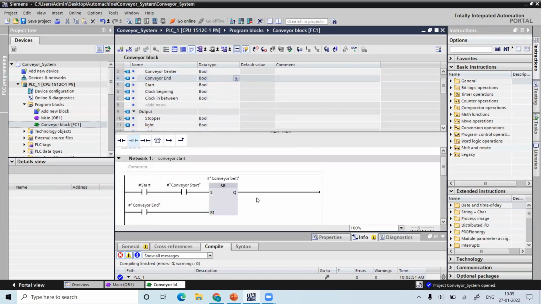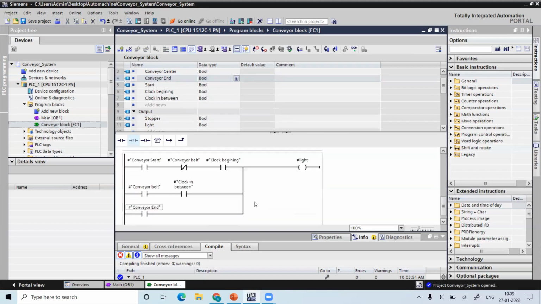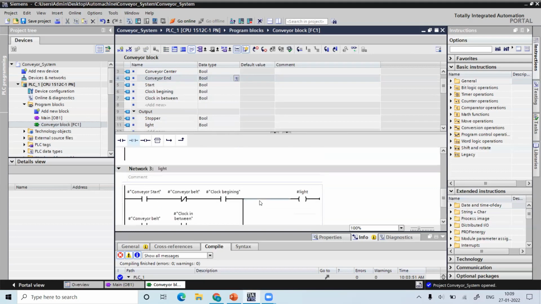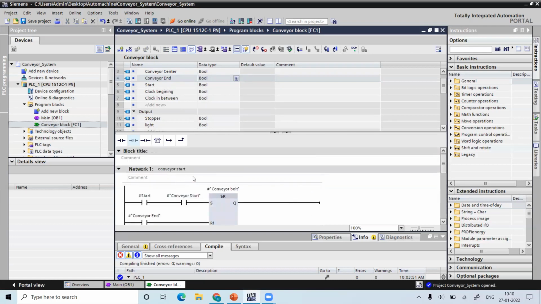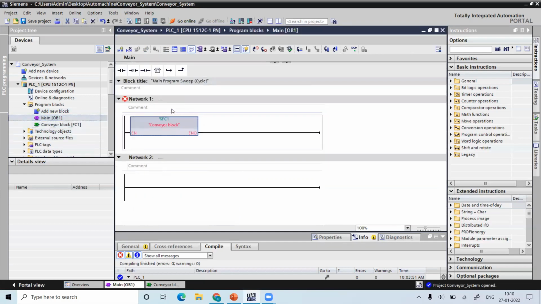So I have renamed this one with generic names, local names. Pound signifies it's a local variable. Now we can see this one. So come to the main block. Here you can see the red line means you need to update this block here.